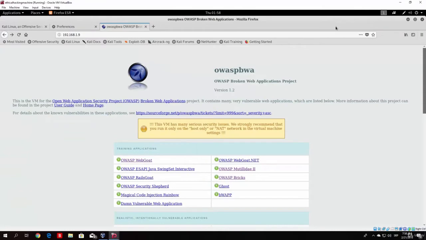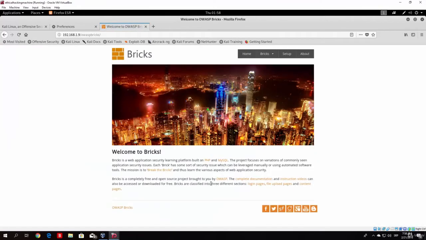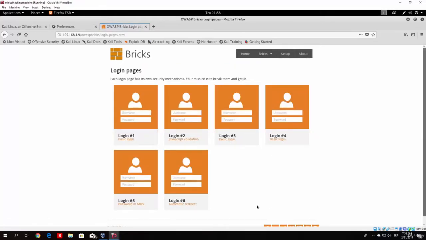And where we want to go right now is we want to go on to the OWASP bricks. So click on the OWASP bricks. And right here you will see this page, and where we want to go is here, bricks, and then login pages. It will lead you to basically these 6 different login pages.